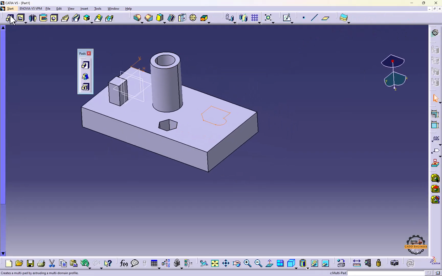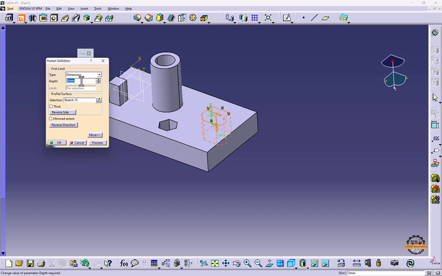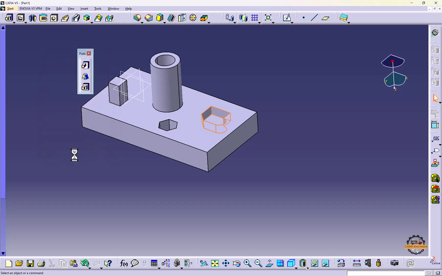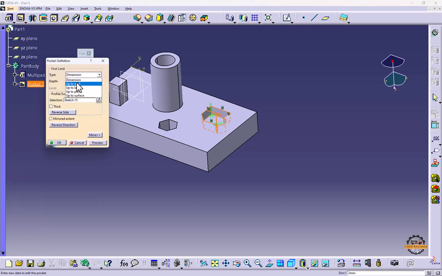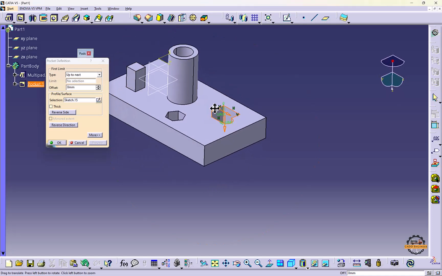As we did the pad tool, in a similar way we can use the pocket tool. First is the dimension method. You can tell the dimension. Let me put 2 dimension, preview, and we can see it cuts 2 dimension. If you want to cut more depth, we have the same options, like we can say up to next. It will automatically find the next space and go to that.